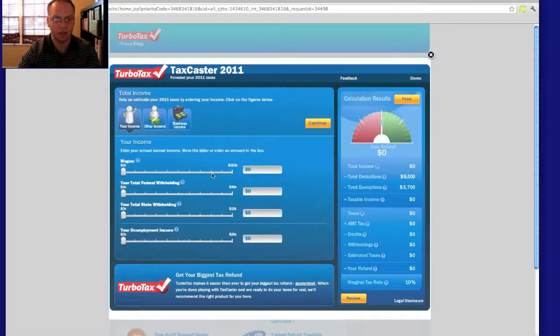Click here, your income. All you have to do is click on these boxes and put in what you make. If you don't know to the dollar, just put an estimate of what you think you're going to earn during the year. So let's say 43,000.